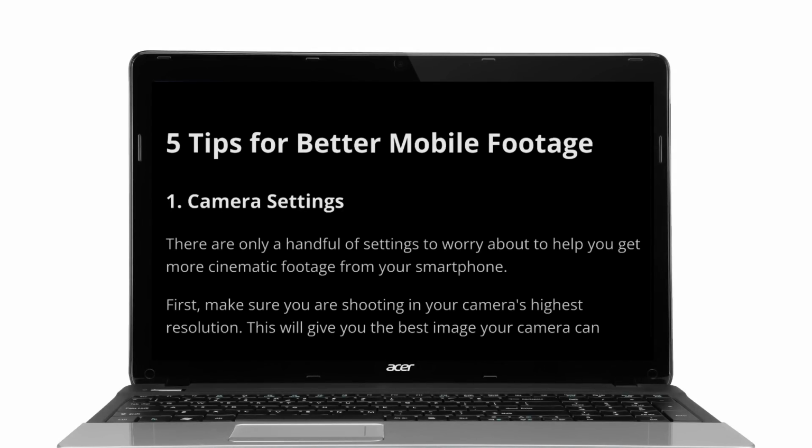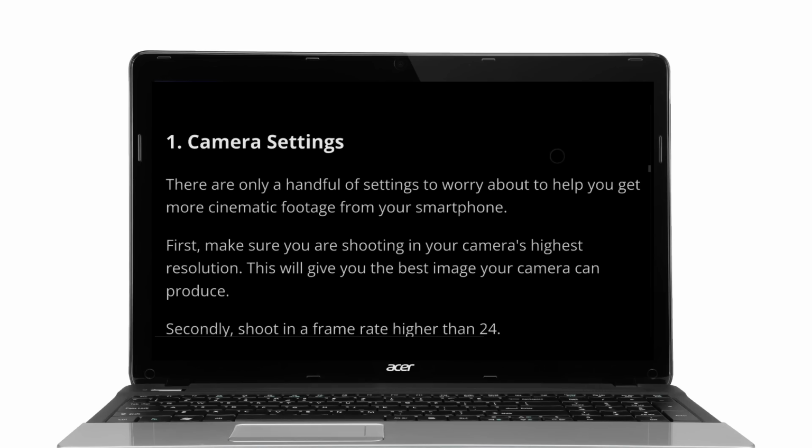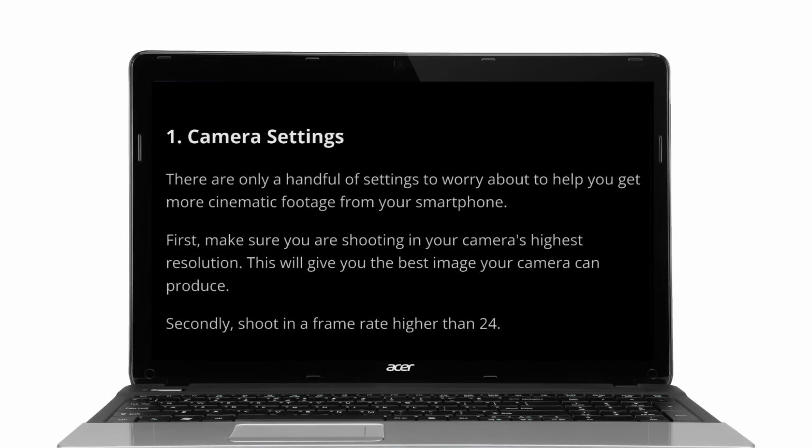In this video I'm going to talk about 5 tips for better mobile footage. Number 1 is camera settings. There are only a handful of settings to worry about to help you get more cinematic footage from your smartphone. First, make sure you are shooting in your camera's highest resolution. This will give you the best image your camera can produce.